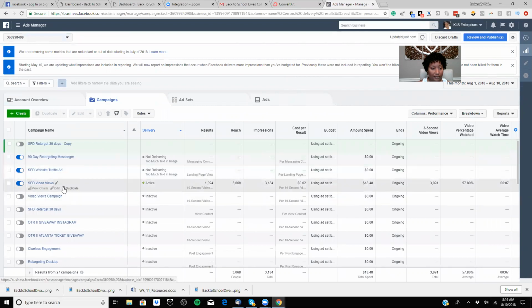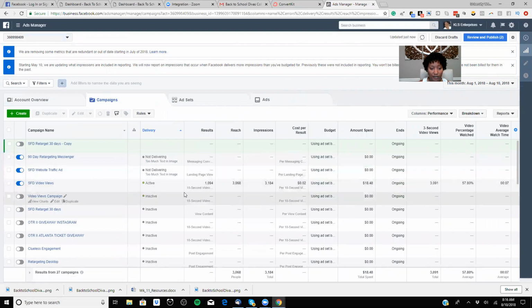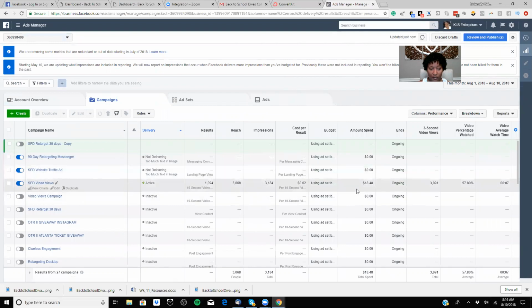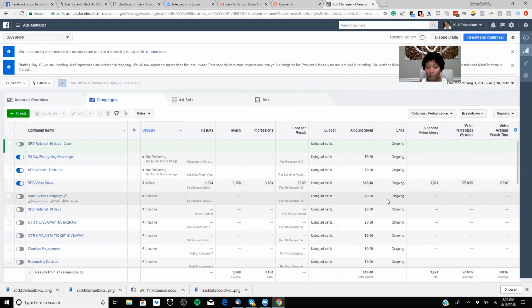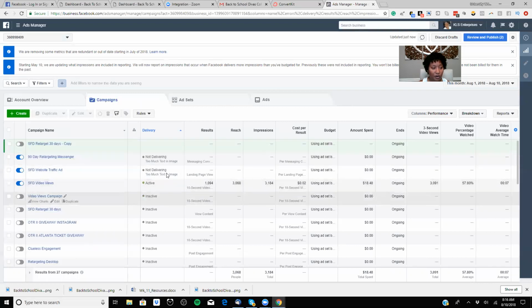So I have one that's active right now and a couple of them that I have to go back and change. But this is a video views campaign, and I am retargeting traffic that has already visited my site. As you can see, they cost 2 cents per 10-second video view, which is really good. These were also retargeting campaigns, and I'll go back and change those a little bit later. But let's go back and do the pixel first.